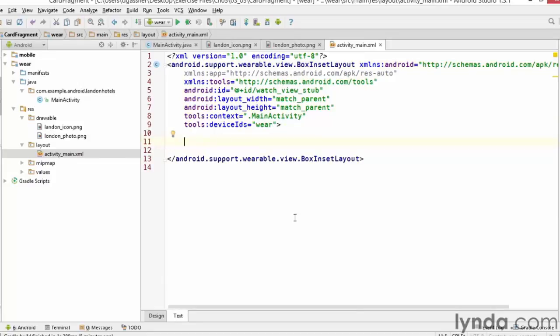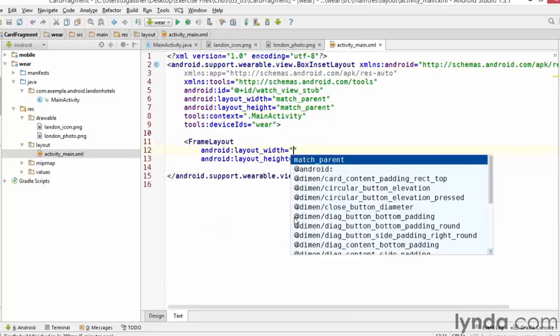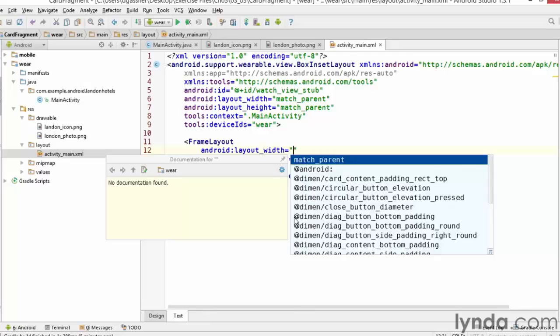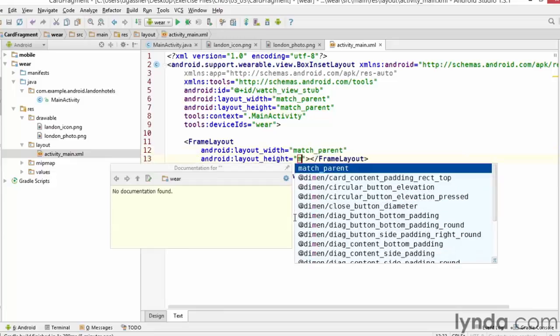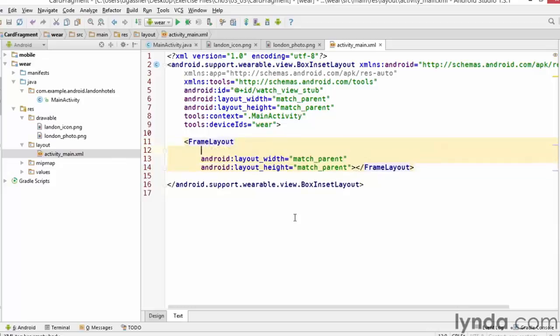Next, I'll add a FrameLayout component. This is the same layout component you use in cell phone apps that can contain a single item that you add programmatically at runtime. I'll set the width and the height to match_parent. Then I'll go back up here, and I'll add an ID, and I'll set that to frame_layout. That will let me reference this layout from my Java code.